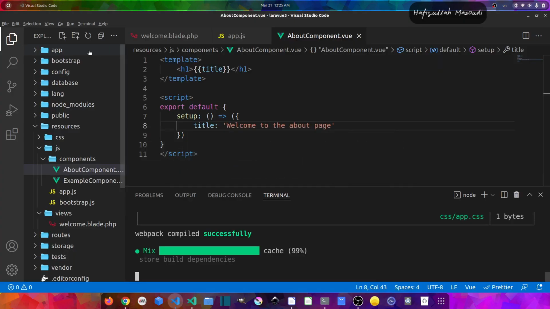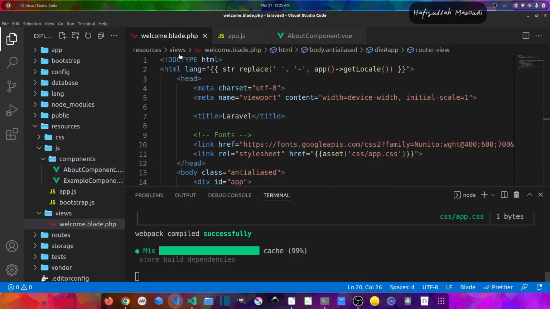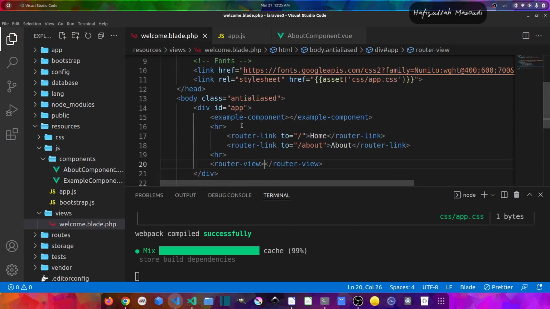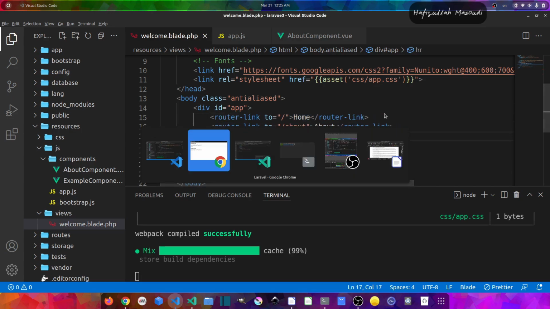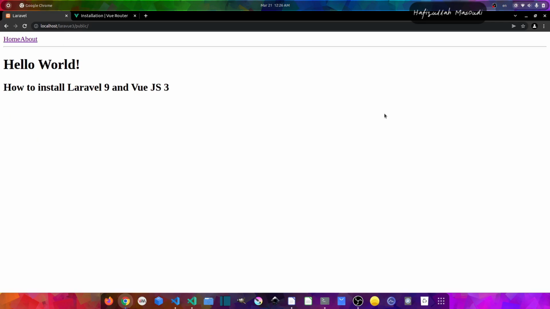So if we go back to the text editor and let's go to welcome blade, and in here what I will do is remove this one HR and example component. So let's indent it a little bit. Now if we get back to the browser, refresh, yeah, it looks much better.